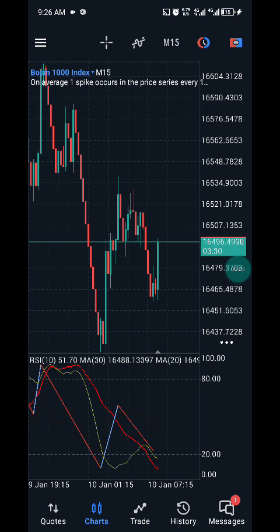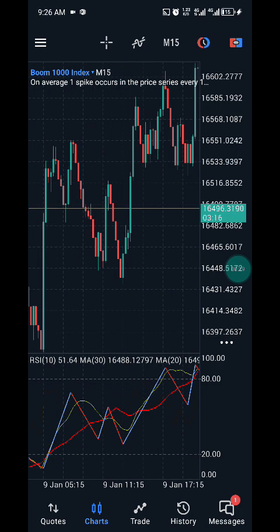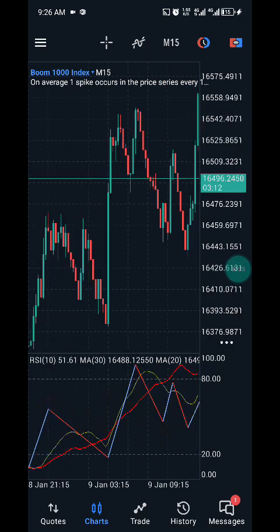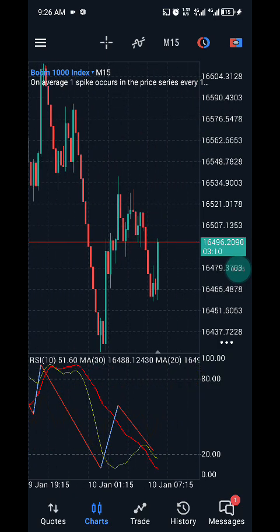This is PJ. So guys, this morning I want to show you another perfect strategy that can help you to trade your Boom and Crash on phone. So guys, let me explain to you how this strategy works. As you can see here, I have my indicator set up inside this channel, inside this my chart.